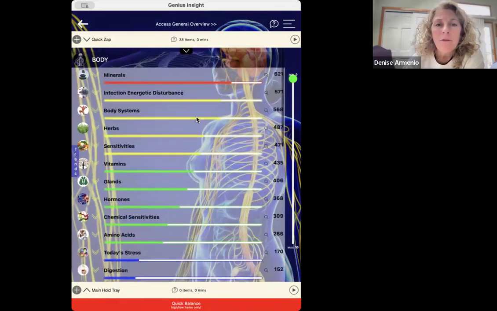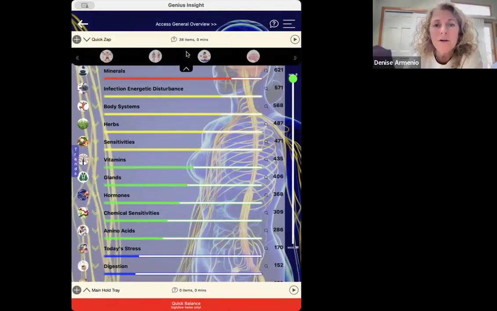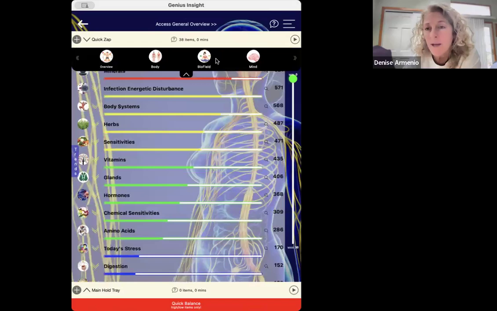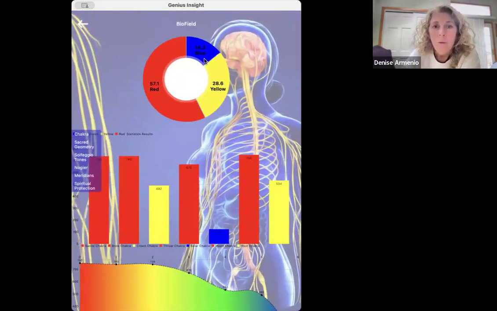Okay, so now that we went over that, let me just talk about this little tab in the center. This is really just for information. It doesn't run any scans through any of these items. It is just another way of seeing all the information displayed. So if I were to click on Biofield, what is showing up is 14.3% of the items are blue, 28.6% yellow, and 57.1% are red. So there are actually no green items showing up in the Biofield group.